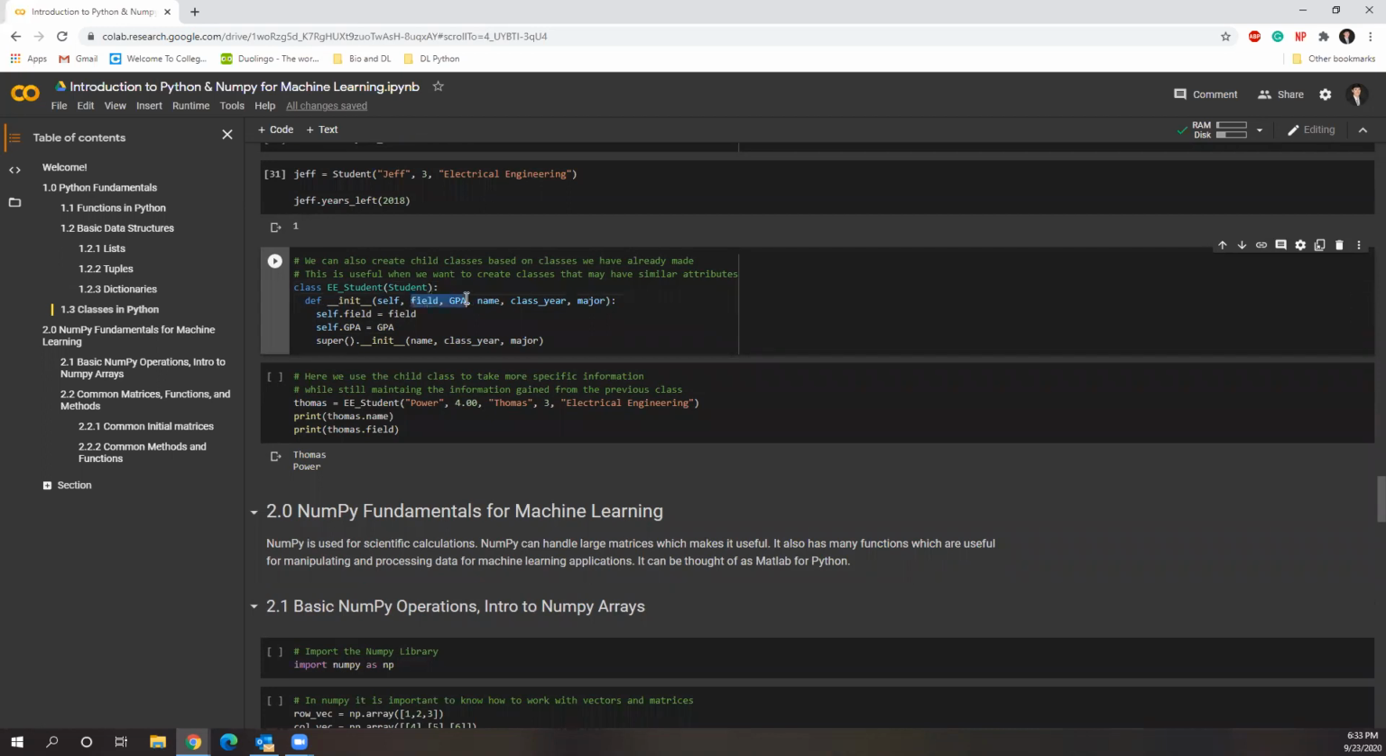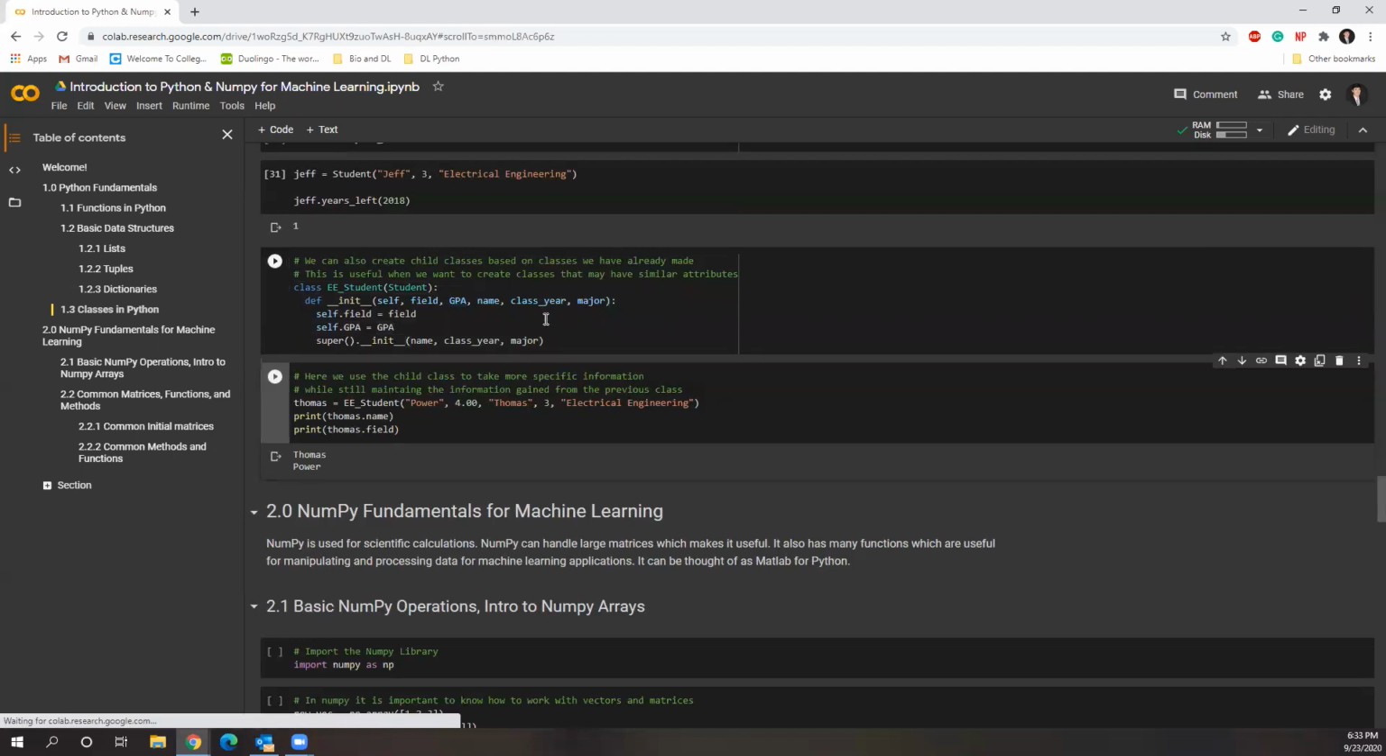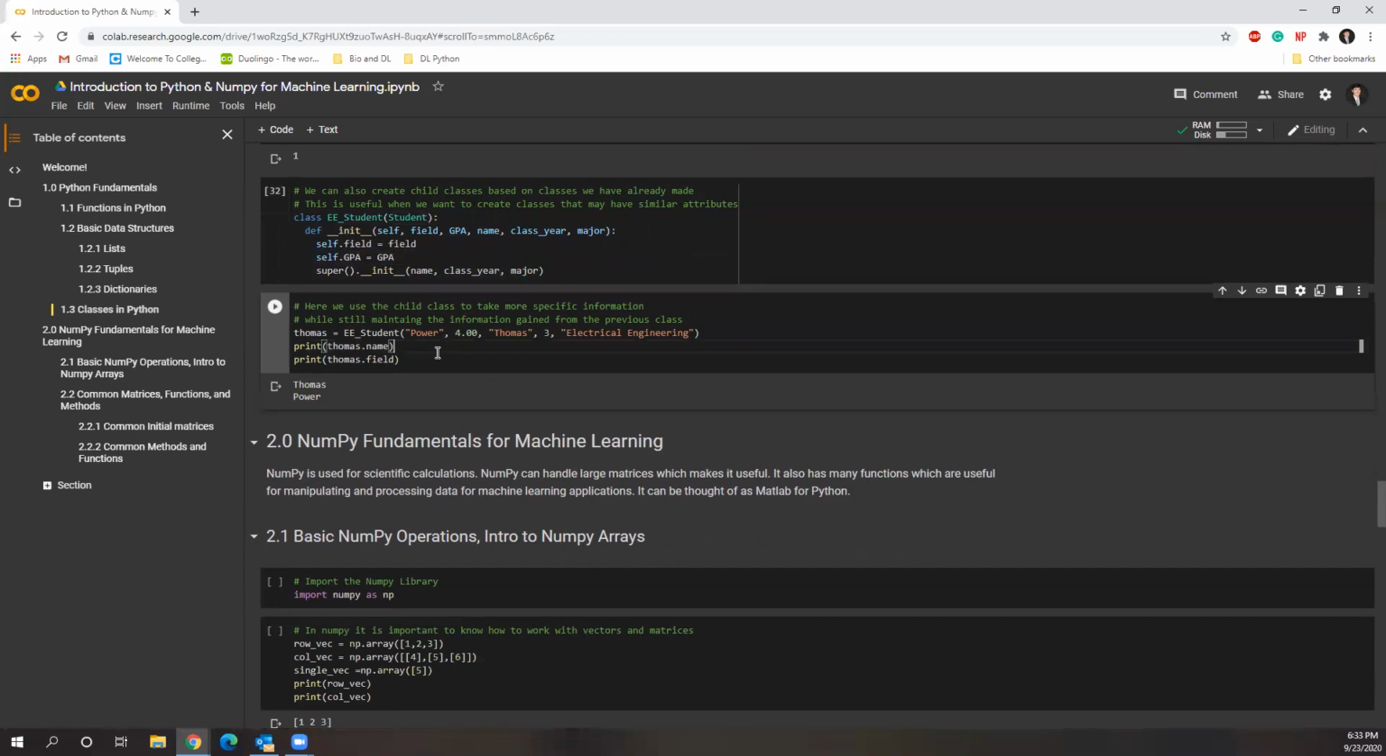And so here we're just defining field, GPA, name, class year, and major. So self.field equals field, self.gpa equals GPA, pretty simple. And then class year and major are from student. So you have to do super, parentheses, and then dot init, and then name, class year, and major to set that up for our EE student class. And then here we're just going to add, I just made this student Thomas. He's interested in power. He studies a lot, so he's got a 4.0 GPA. And then we just have to specify his name up here.